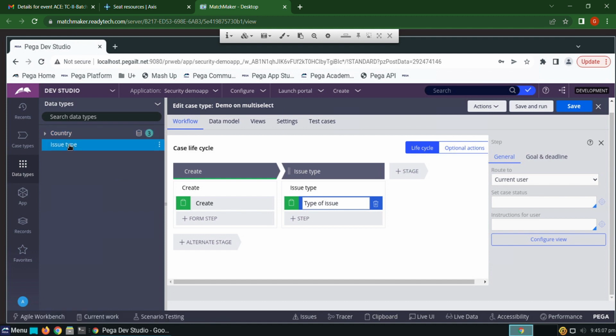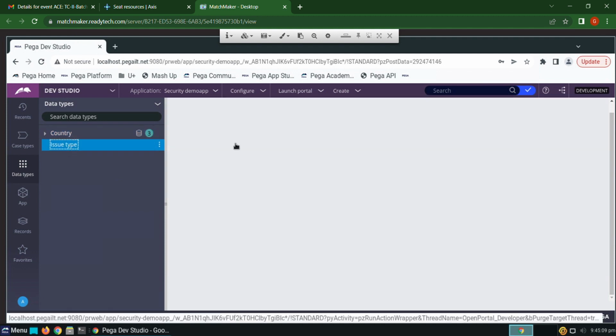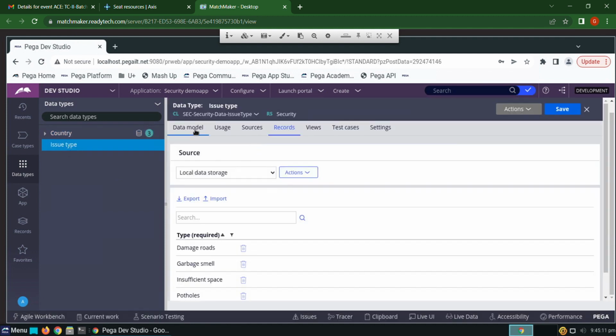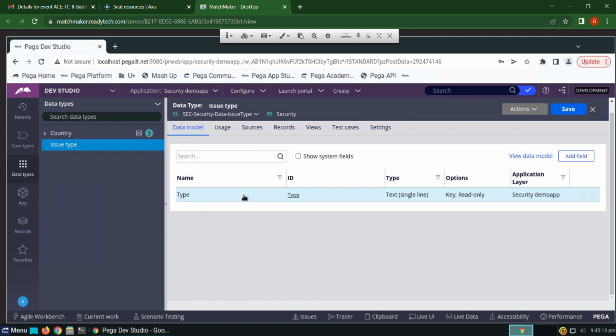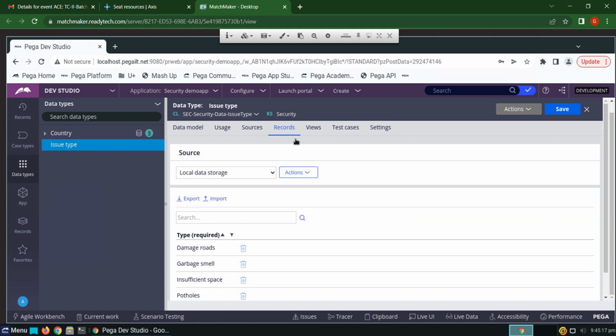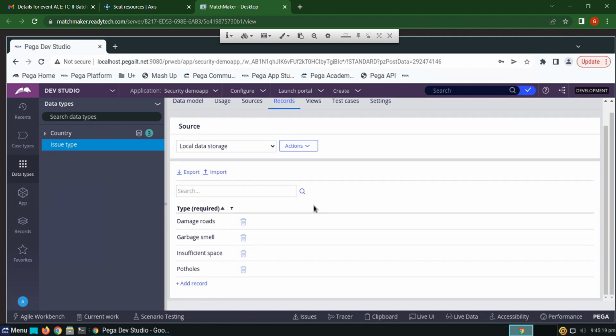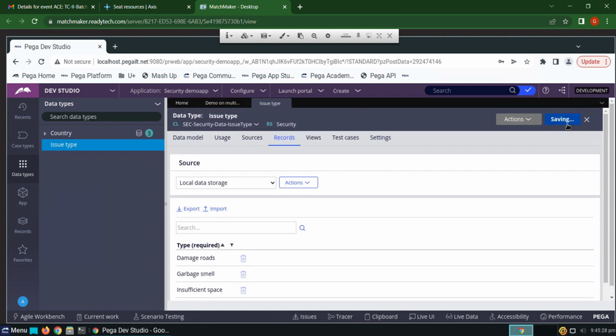So I created a data type, issue type, and added a single field named type and made it the primary key, and added a few records for it. I gave damage roads, garbage smell, insufficient space and path holes. So click and save.